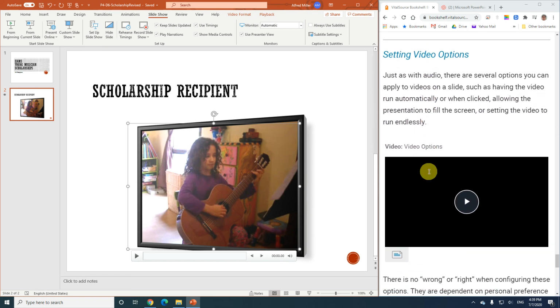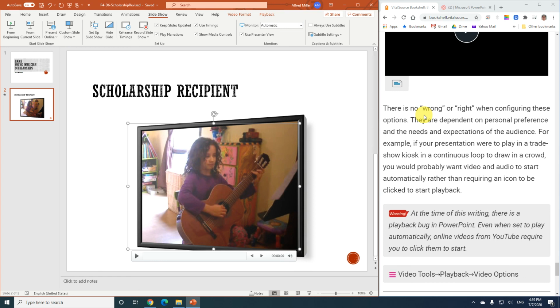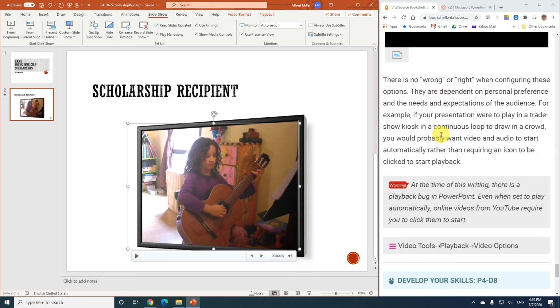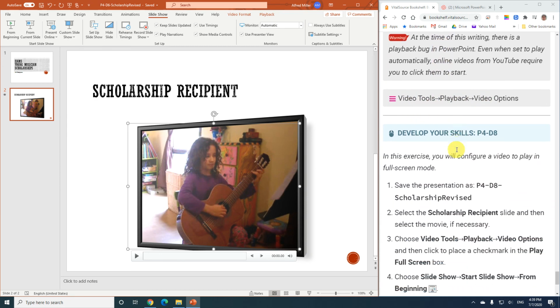We're going to learn about setting video options. Just with audio, there's several options you can apply to videos on a slide, such as having it loop, having it go full screen. I think you can loop a video. I have to remember now. Fill the screen. There's no right or wrong answer when configuring them. It's what you think your audience wants. Remember, you make presentations for your audience. These are going to be found from Video Tools Playback, Video Options.